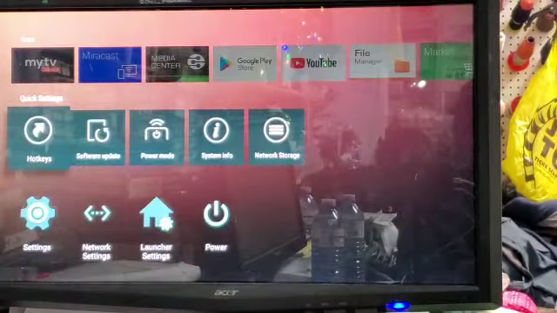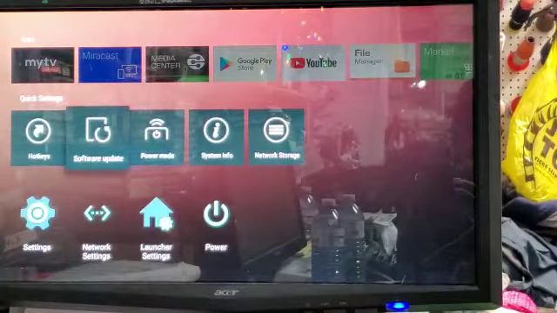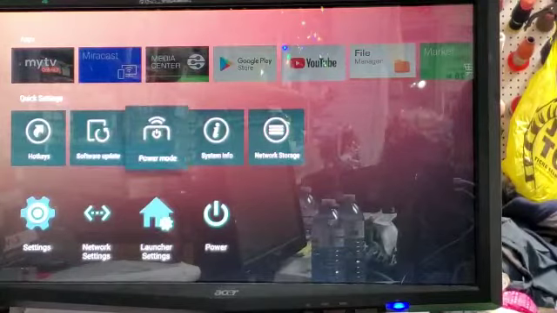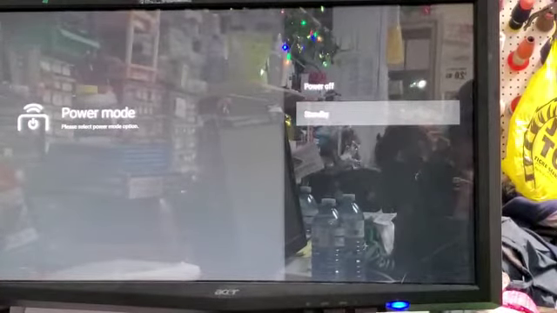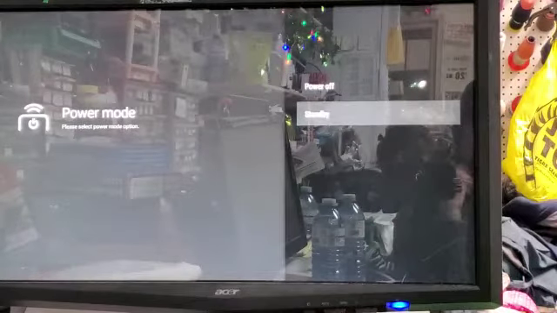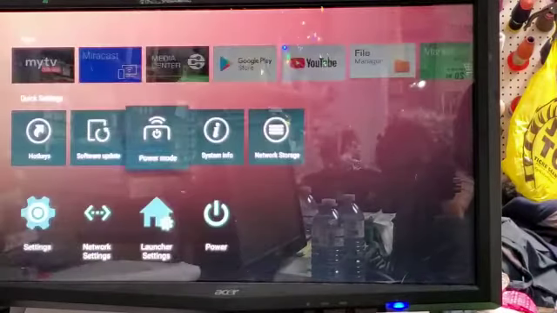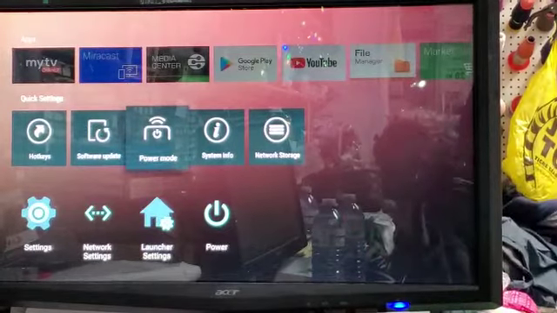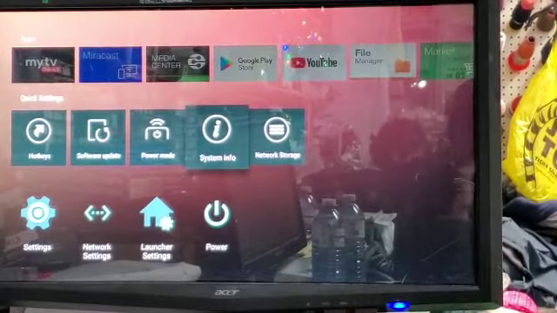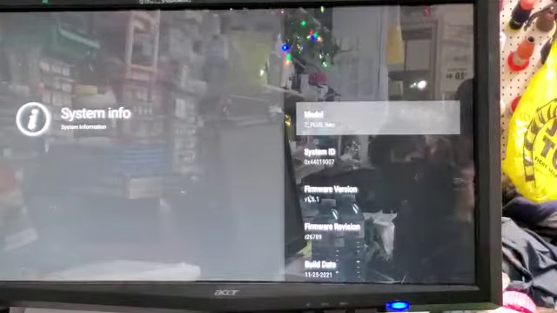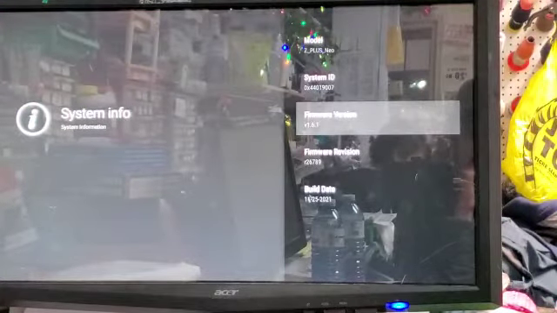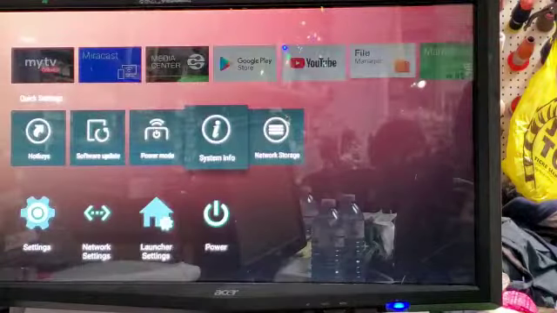Next one is software updates. That's when they have updates. Power mode is basically if you want to redefine your power key by changing it to standby instead of power off, so you can actually switch between it. You just toggle between the two options. Let's come out of that. System information is just your system information about your box and all that stuff. Scroll up a little bit there. Okay, it tells you all the information. Okay, come out of that.